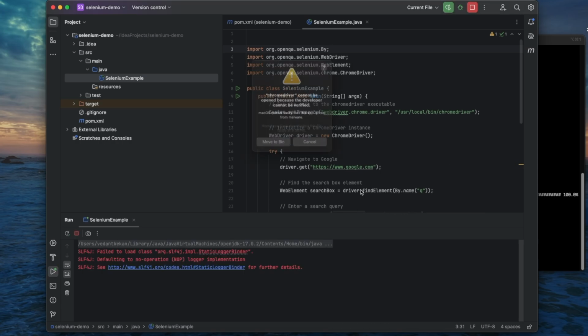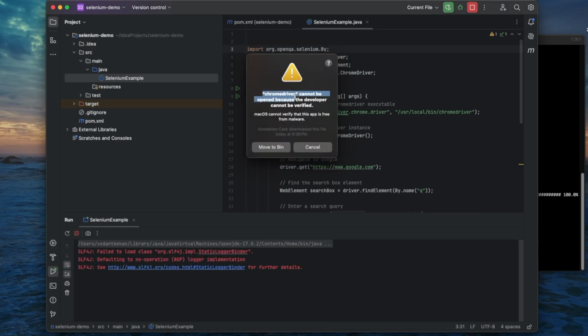On your MacBook, on running a test case, you might see an error like this, that your Chrome driver cannot be verified. If you are getting this error, we'll see how we can fix it in this video.